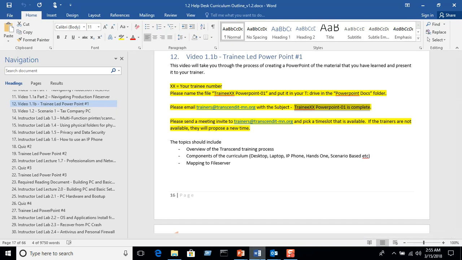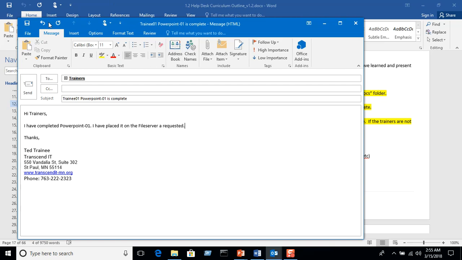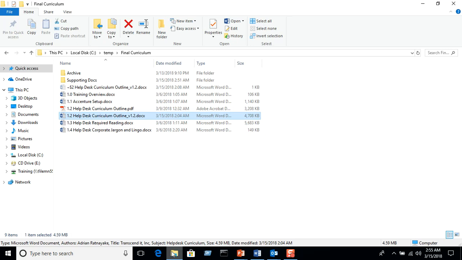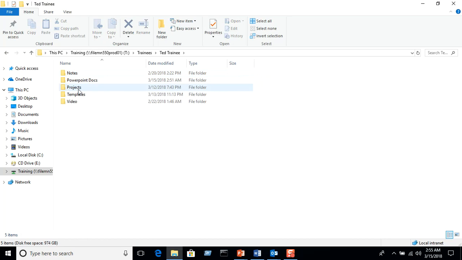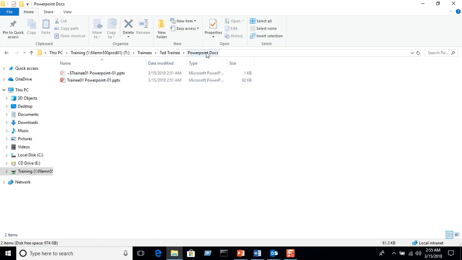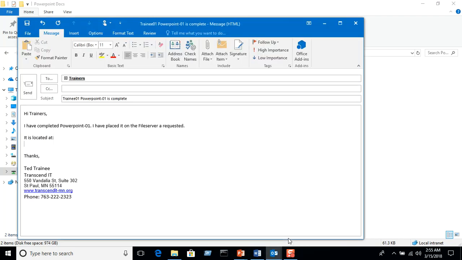And that's it. You don't need to attach it or anything because it's already on the file server. Now we could also say something like it is located at, and we browse over to here. You can right click and do copy address text. There we go. So now you gave them the path too.